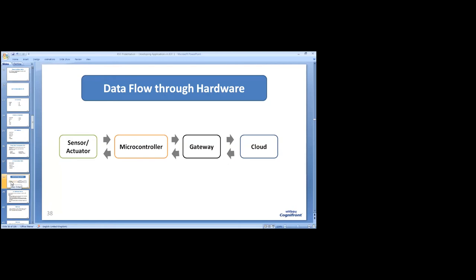In any IoT system or a device, there would be one or more sensors, actuators, microcontroller, gateway, and cloud. Sensors and actuators are connected to the microcontroller. So microcontroller captures the data given by sensor, and then a microcontroller does some kind of processing, and that information or processed data goes to the gateway. Now, gateway is nothing but the connectivity device, which connects the microcontroller and the cloud.